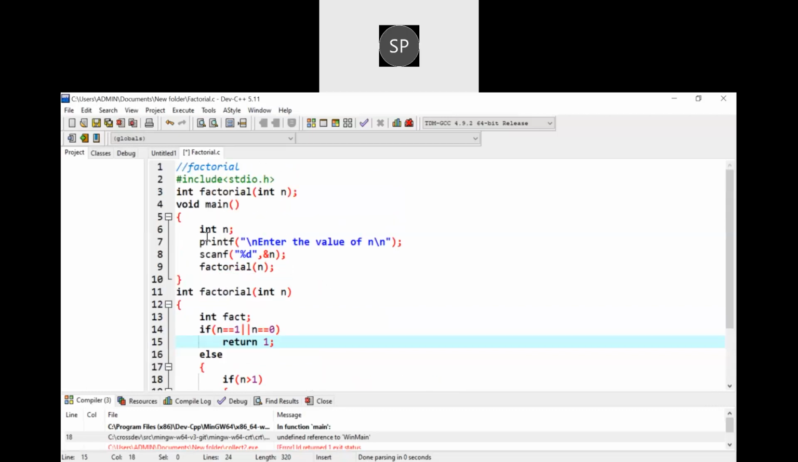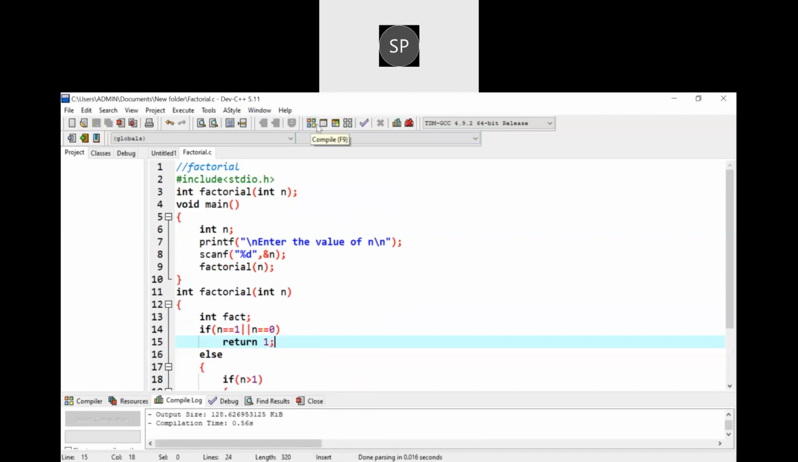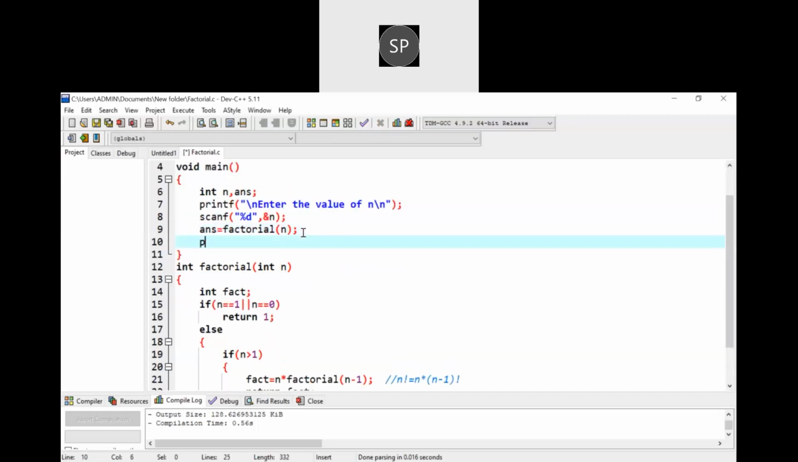Okay. But if we compile this and run it, it will run, but it won't print anything. Why? Because we have not used printf for the answers. So we are declaring one variable, that is answer, and assigning the value of factorial n to the answer. And also printing one statement. Note that I always use new line two times in the printf statement because it will print suitably on the black screen.